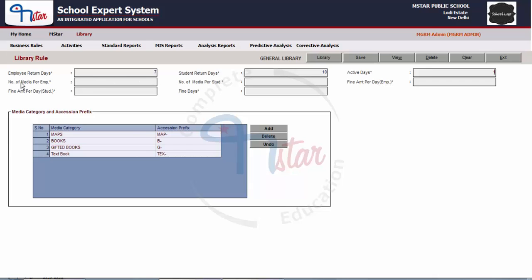Enter number of media per employee. This means that how many media can be issued to an employee at one time. Maximum 2 characters can be entered in this field and only numbers can be entered. Enter number of media per student. That means the maximum number of media that can be issued to a student. Again, maximum 2 characters can be entered in this field and only numbers can be entered.